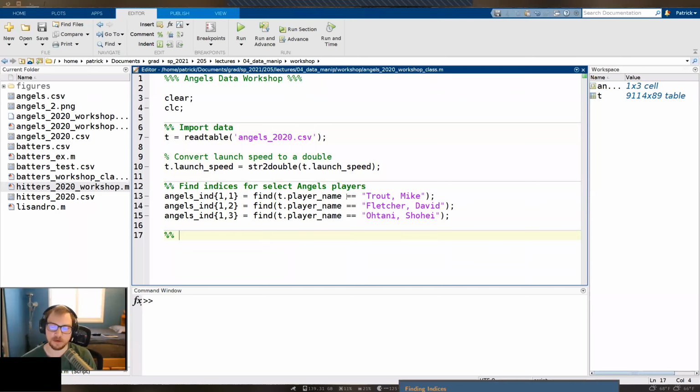So it's saying find when this player name is equal to Mike Trout. We're not assigning it to be Mike Trout. We're saying check if this is true. Check if our player name is actually Mike Trout. So yeah, for this you have to use double equal signs. And yeah, I'll be around after class too.